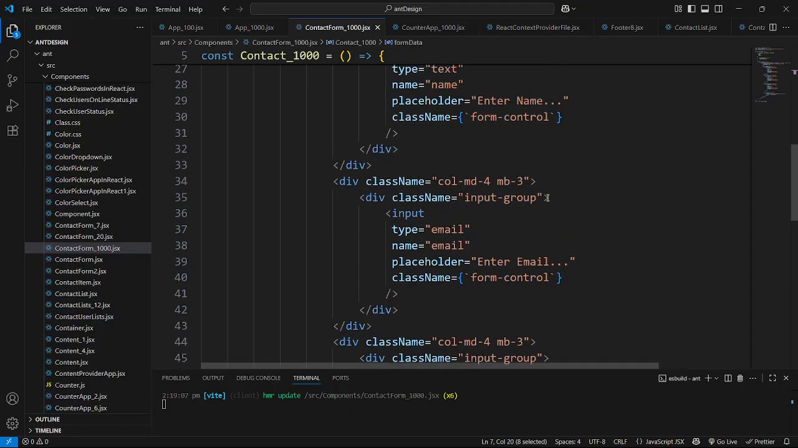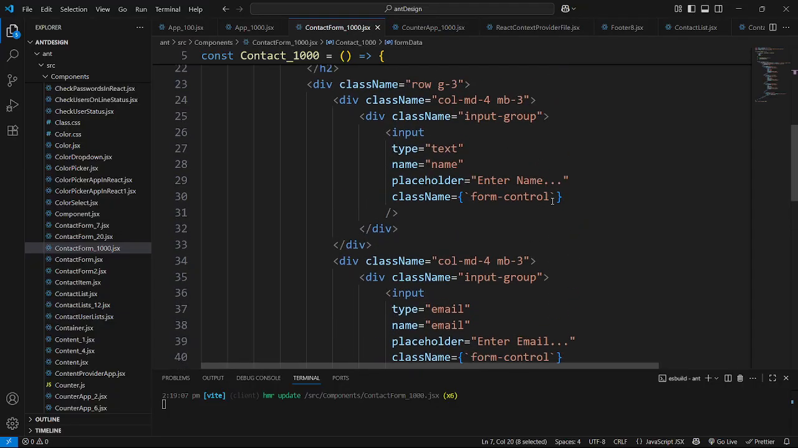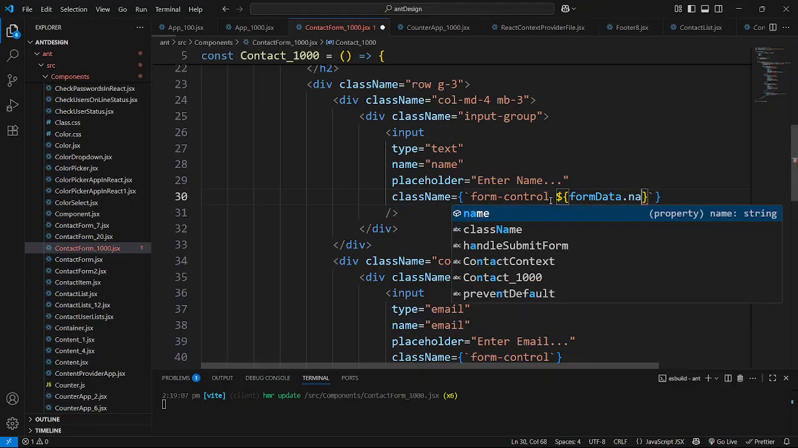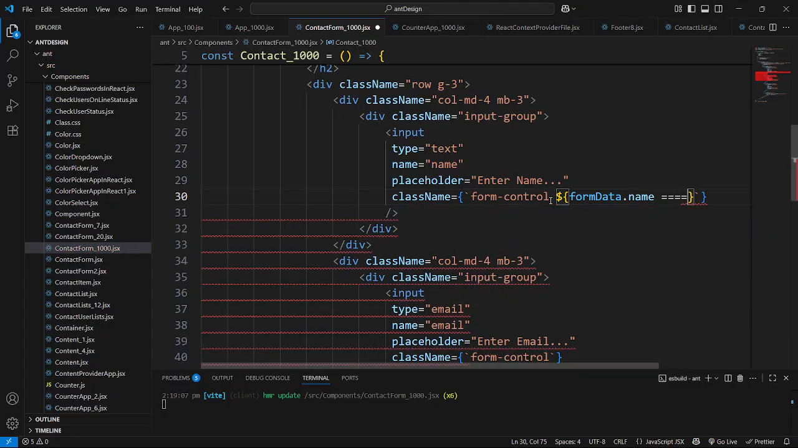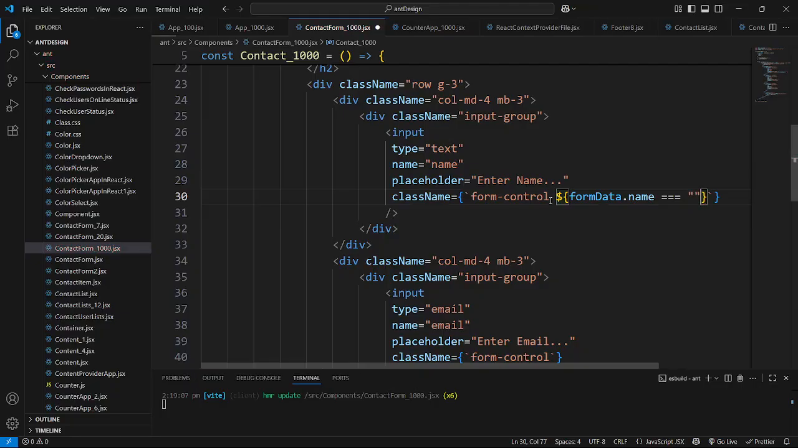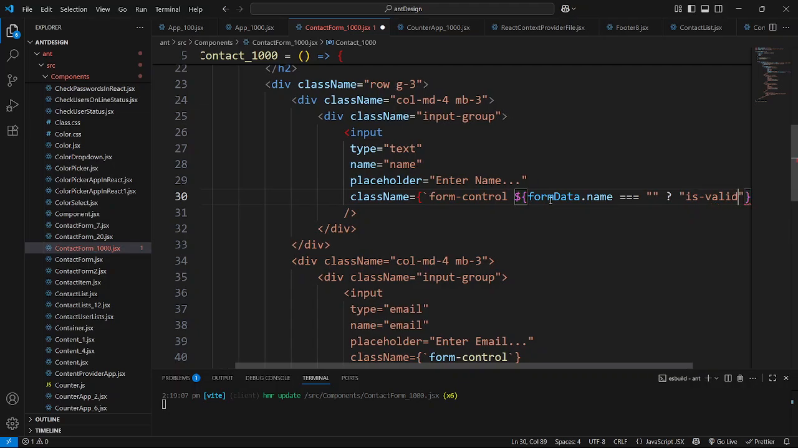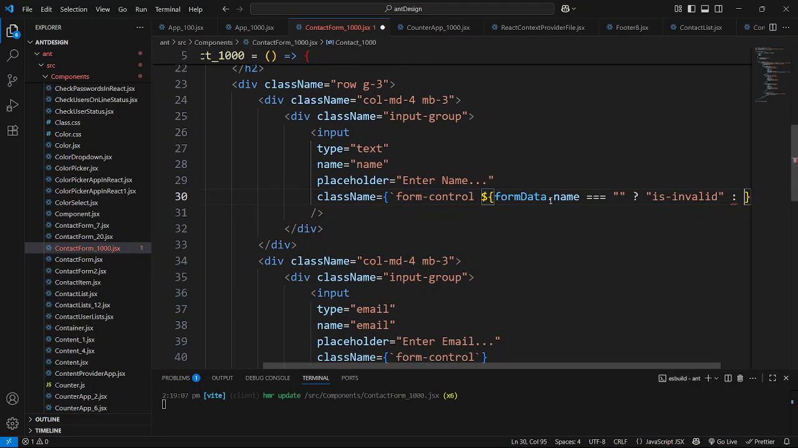Okay, so to apply the dynamic classes, just like this. So let's just say here dollar, if form data dot name is equal to blank, we will apply here the bootstrap classes. I'll just say here is-valid, okay, is-invalid. Otherwise we will apply a blank class.